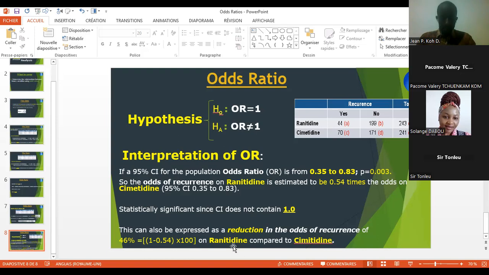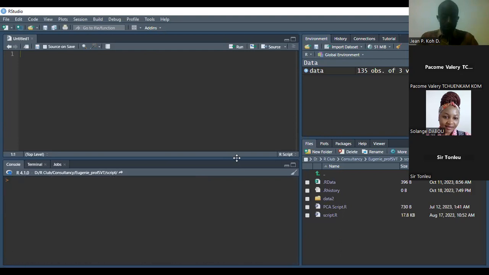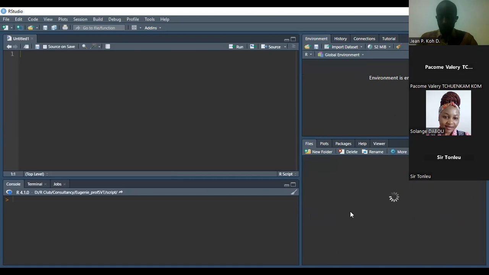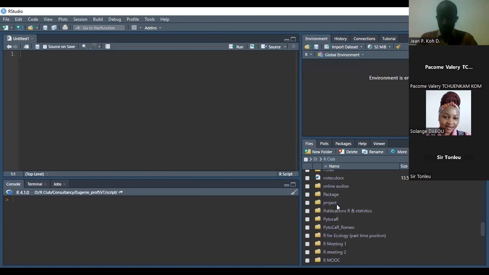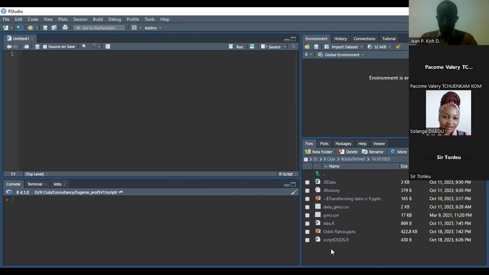Let me share the screen for the practical session. Now everybody can see my RStudio. So the first thing is to clean your environment. I've cleaned the console, I clean everything that I have. Then there is an instruction script that I want to import. Let me get the instruction script. I'm importing the instruction script here.